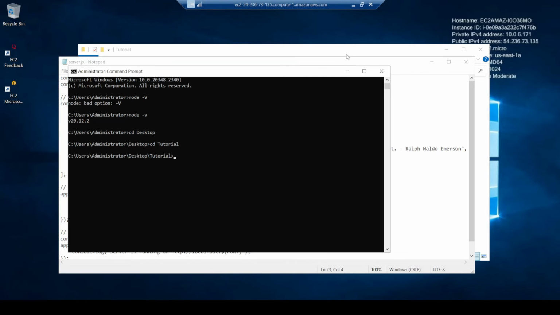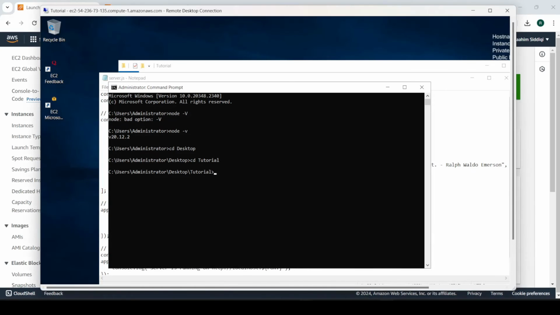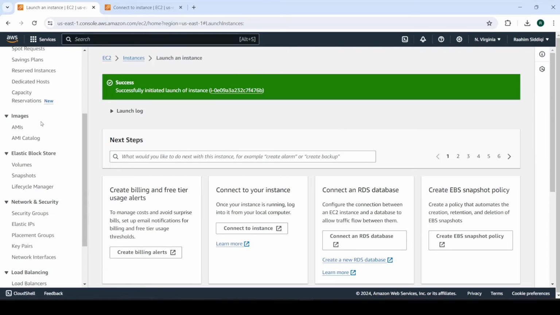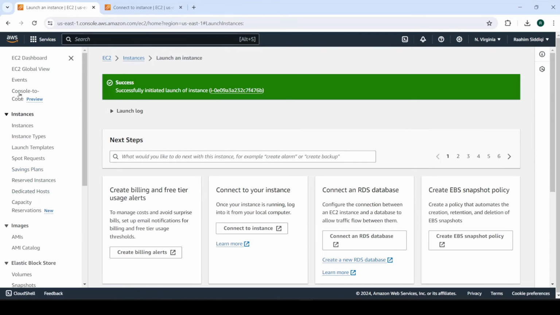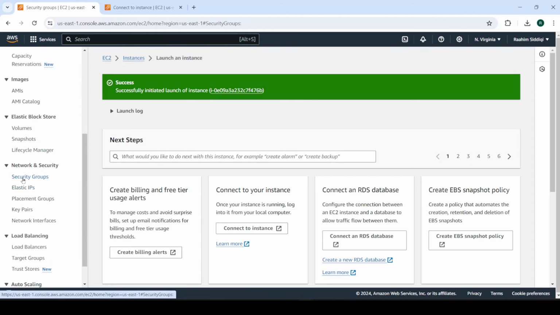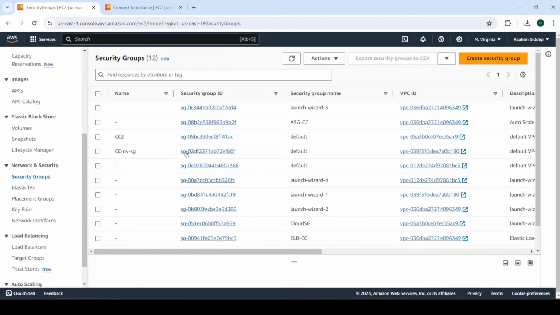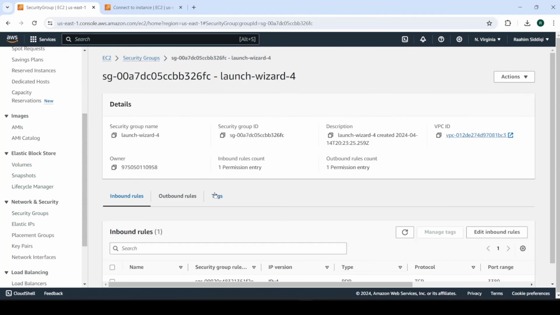So what we're going to do now is just minimize this, and we'll go back to our Amazon dashboard, and here we're going to find the security groups. In EC2, we're still on the EC2 service. So click on security groups over here, and now we need to find the security group that was created. This is launch wizard 4. Click on the security group to edit it.